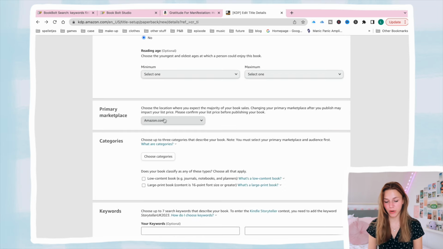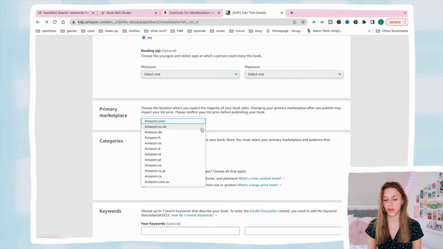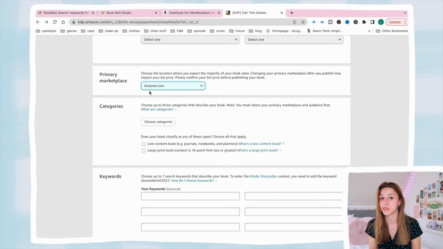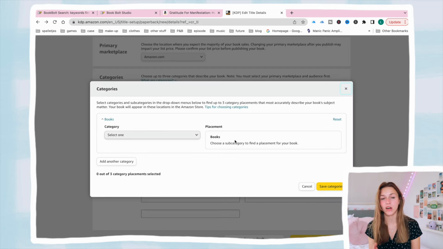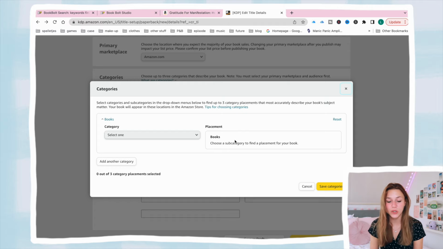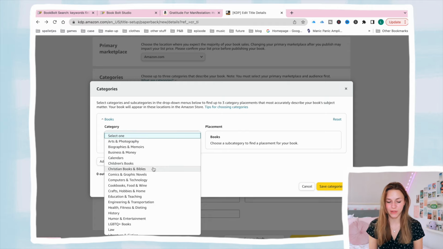Then pick your primary marketplace. I'm just going for Amazon.com, but if you made a French book, for example, then you should choose Amazon.fr, but I have English books, so I just go for Amazon.com. Then choose your category. Of course, it's automatically under the book category, but you can pick a more specific category.